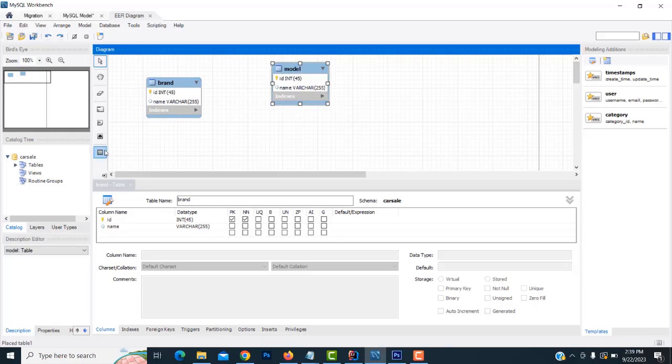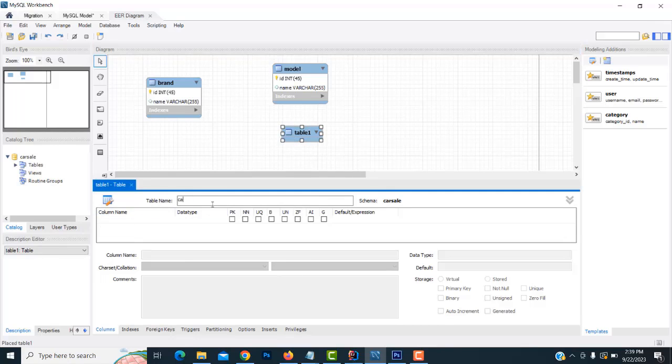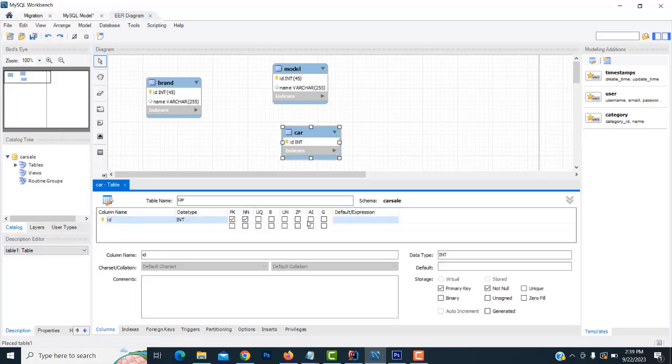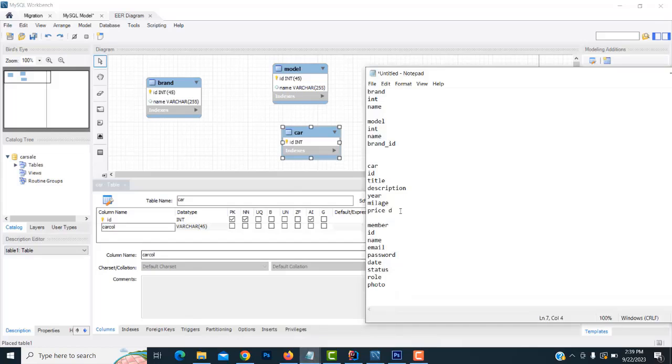You just click on this. You have to basically get another table, which is the car table. Okay, you have to right click on this. For this table name you have to write car. Car has an ID. This is a primary key. Auto increment. Second one should be the car title and description.